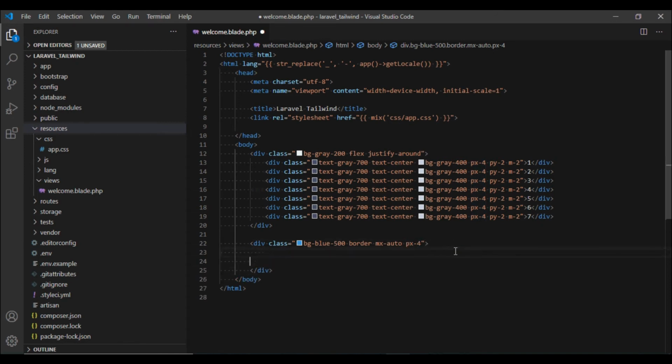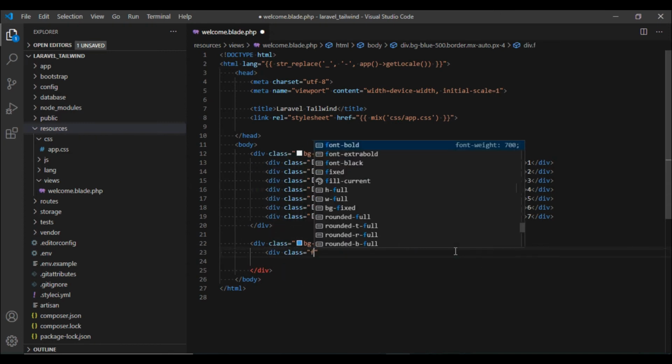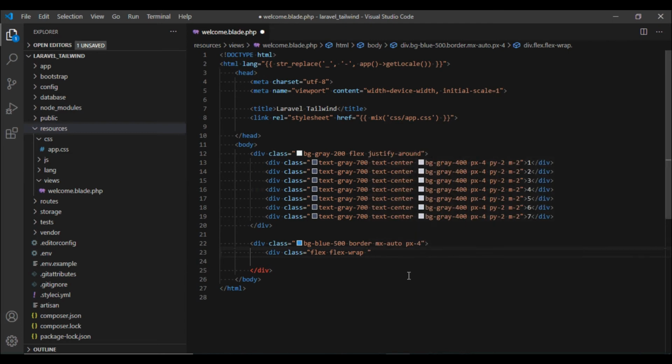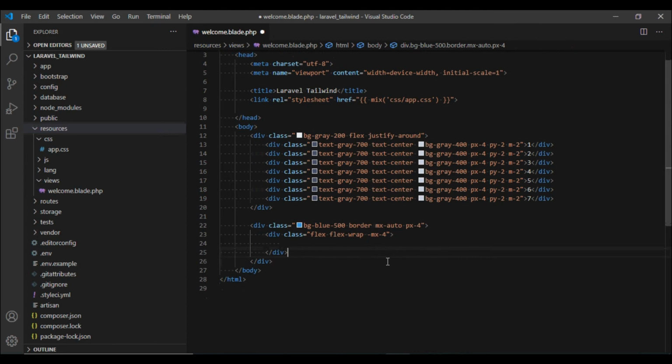This is our main container, and within this I'll create another div, and I'll give it a class of flex as well as flex wrap, and then we need to give it a negative margin, and this negative margin should be equal to the padding that we have given. Well, we're giving it a negative margin, otherwise it will create a horizontal scroll on certain screens, and that won't look good.